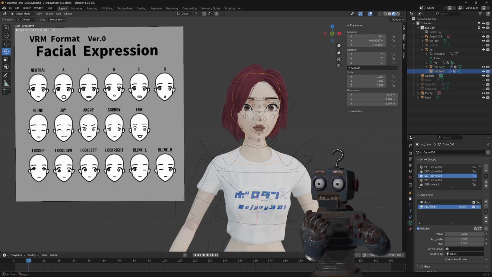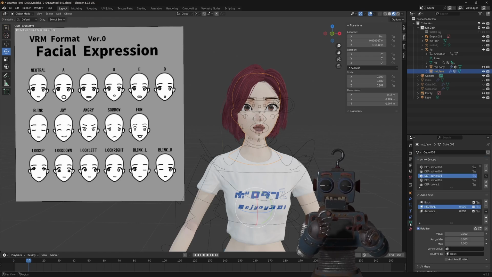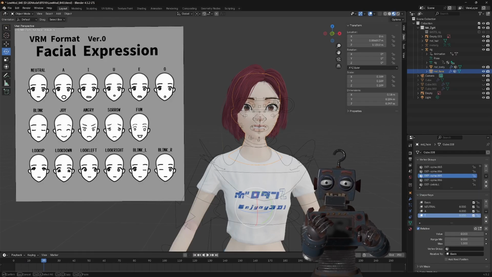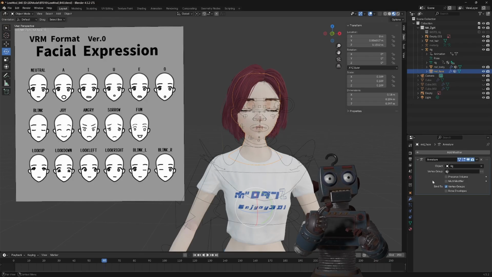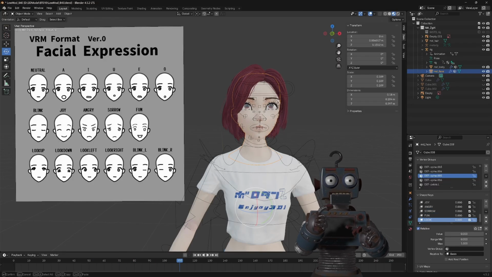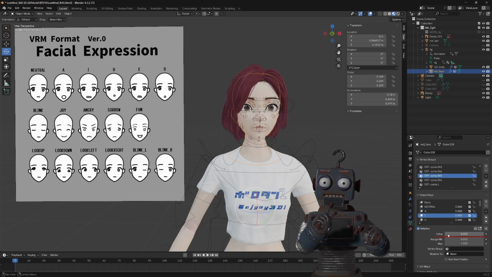Then set the timeline to 10 frames and press Save as Shape key again. Since armature is registered in the Data Properties Shape Keys, change its name to A. Continue moving the timeline and register all other shape keys in the same way. Once everything is registered, return the timeline to the beginning. Check if the shape keys are registered by setting the value of the shape key to 1. If there are no issues, the expression creation is complete.